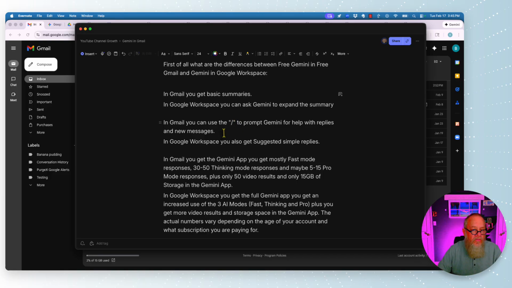In Google Workspace, not only do you have the prompting, but you also get suggested replies. And those suggested replies show up not only when you're in a message and ready to type a message, you can hit the slash and prompt it, but you can also get those suggested replies just when you're looking at your list of email messages that you may not have replied to yet.